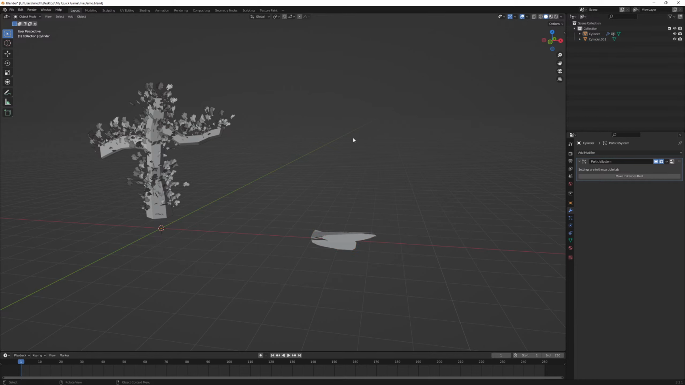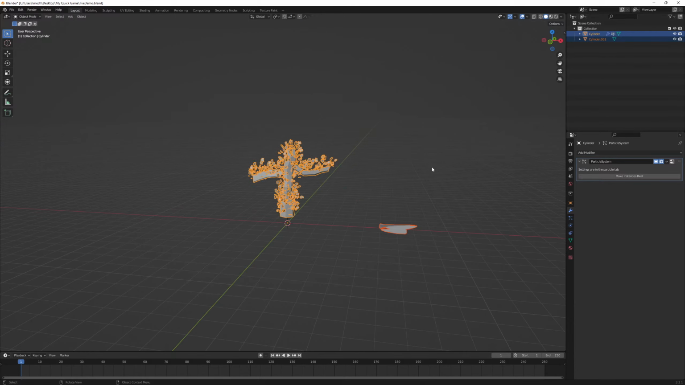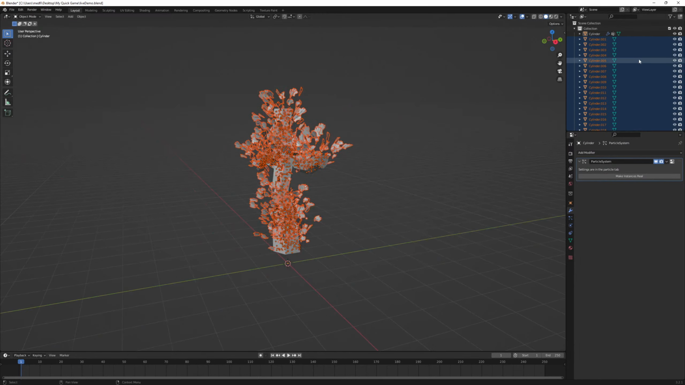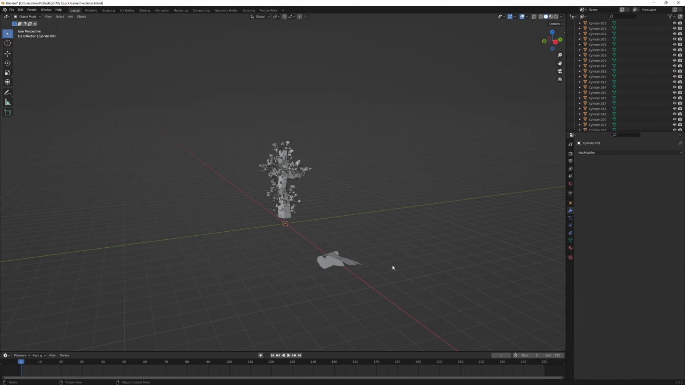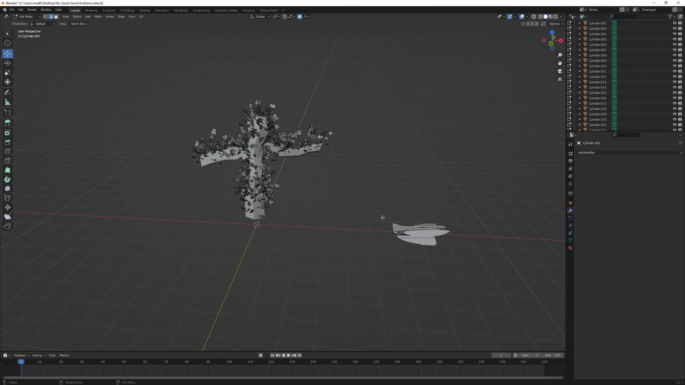So we're going to go ahead and select our tree and do make real instance. There we go. Now we've got our leaves as individual parts, which is great. But we don't want them all as one individual part. So what we're going to do is grab our leaves. We can also delete this leaf now because we aren't going to be using this one. We can go to edit mode, make sure we select in.